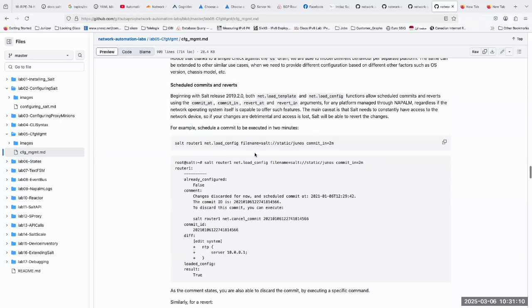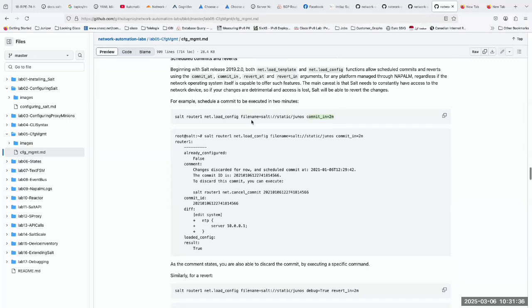You can also schedule the configuration, and you can revert the configuration as well. So we can specify here that we want to load this configuration, and then we want to commit in 2 minutes. That means it's not immediately executed. It will take 2 minutes, and then after that it will apply, and it can revert it back as well. So after 2 minutes it has applied, it will revert because you have not committed those changes.